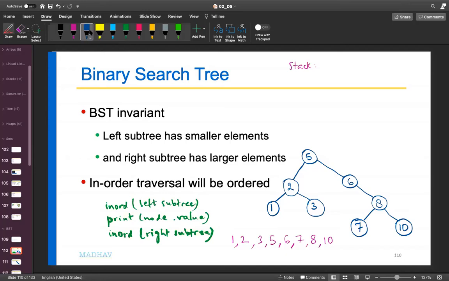Okay, I think, is it clear? Anybody has any questions here? Or else I'll move on to the next part. This we discussed in the previous class. I'm just repeating it for revision.